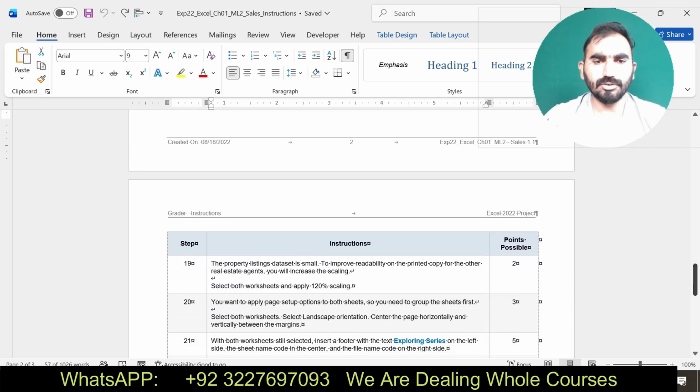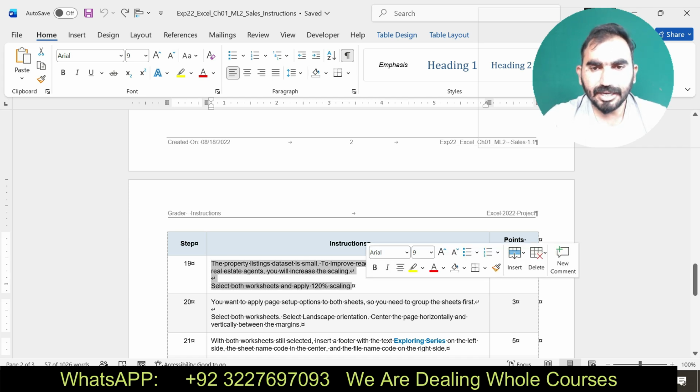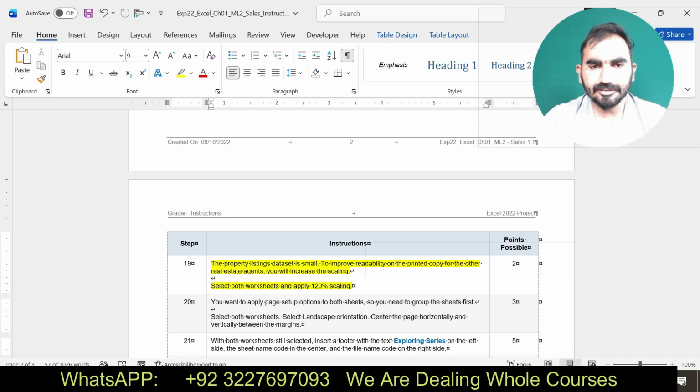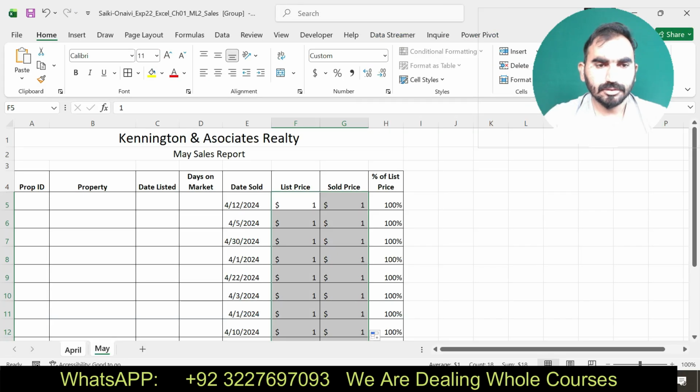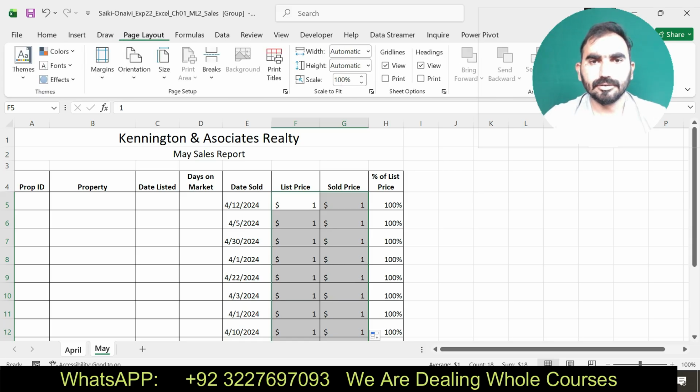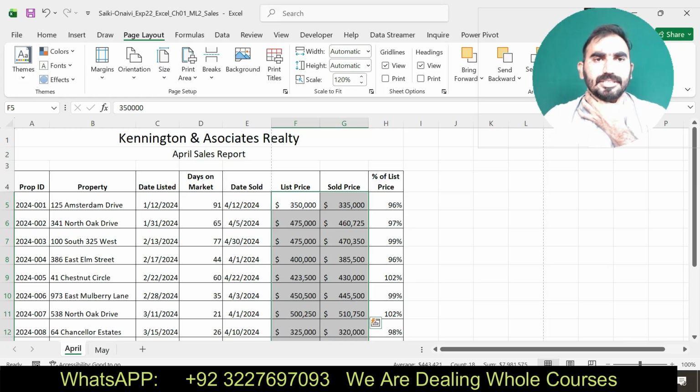Okay, now I'm going to solve the next step. Select both worksheets and apply 120% scaling. Select both worksheets and the scaling. In the home tab you can see here. In page layout you can see I have changed the scaling to 120%. Today I have done EXP22 Excel chapter 1 ML2 sales.